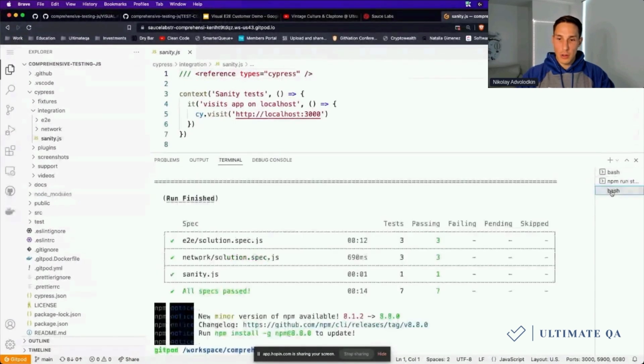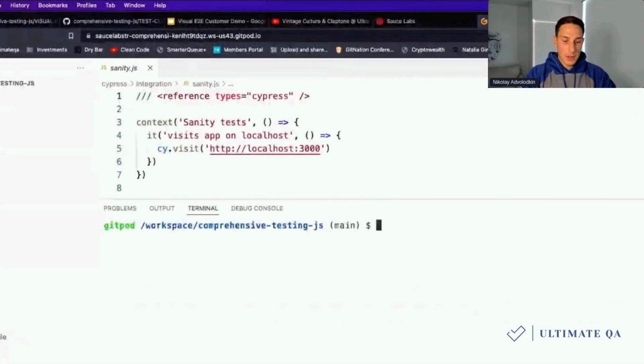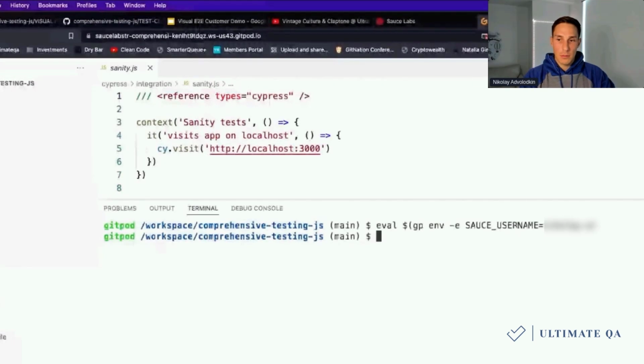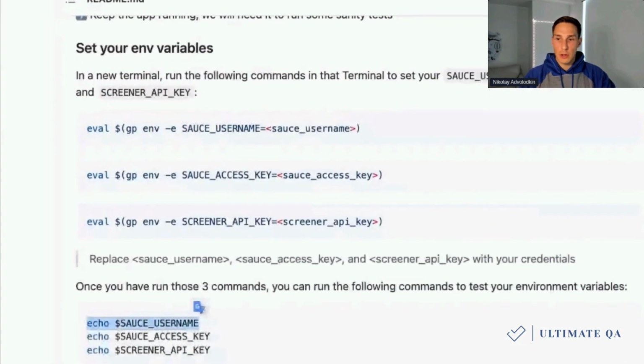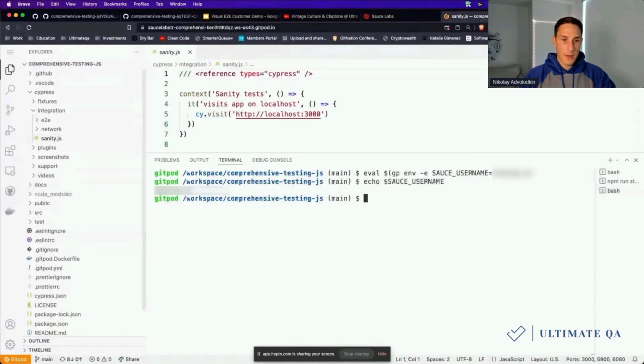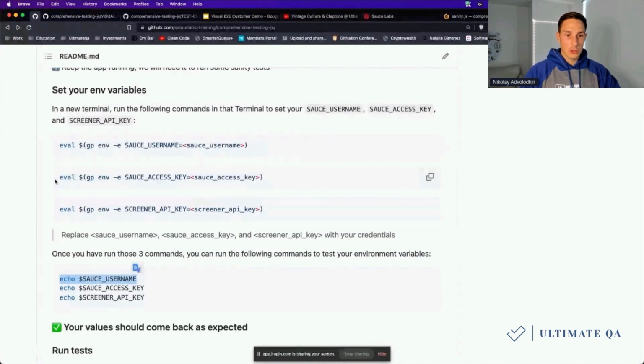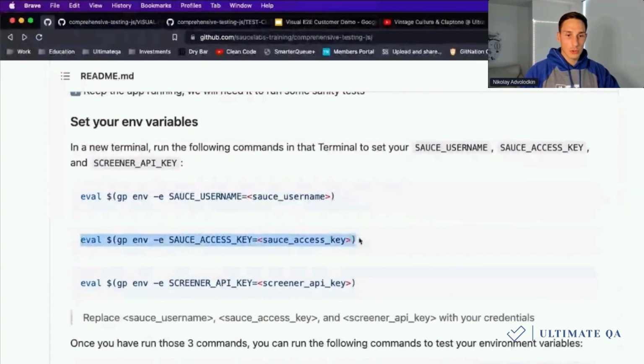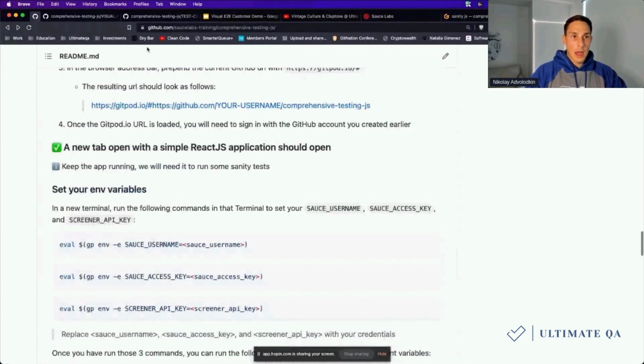And then if we go back to our other terminal, now that everything's set up, you're just gonna run these commands. Right, so whatever your username is, you're gonna supply it, right? And then it works by, if you want to echo one of them, you'll be able to see the value like this. So see, it comes back with the value that I just entered. That's how you know it works. So you'll do that for all three keys. So you'll just do source access key after, which you'll just enter your access key, and then you'll just enter screener API key again, and then enter all of those.